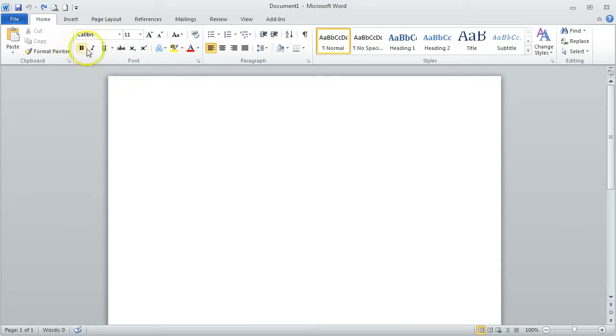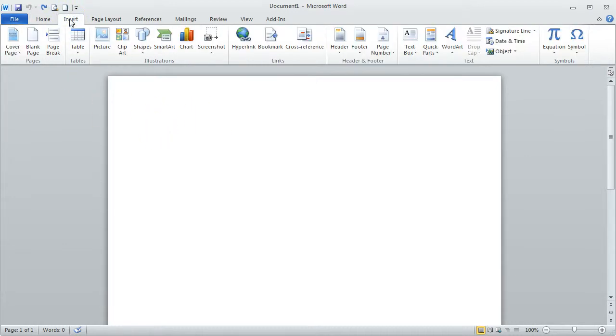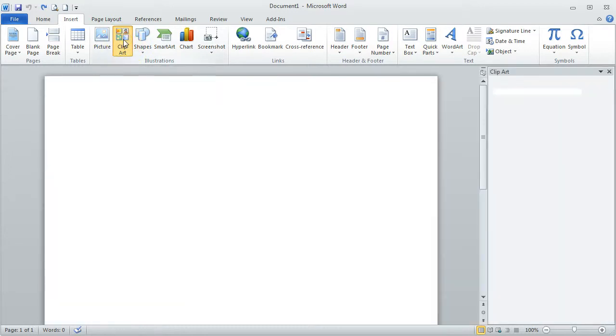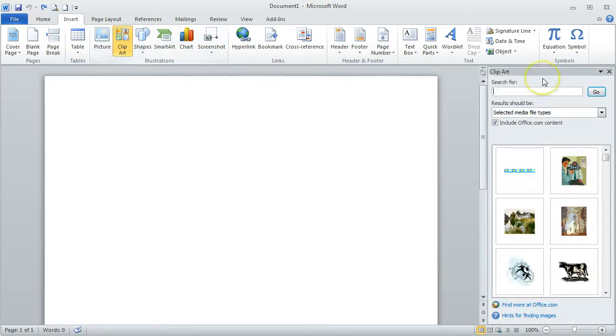2003 and newer. So the first thing you'll want to do is position your cursor where you'd like to insert the clip art, and you can always move it around later, just something to keep in mind. Then click on the Insert tab, and then locate the clip art button and click on that. And that brings open the clip art window.